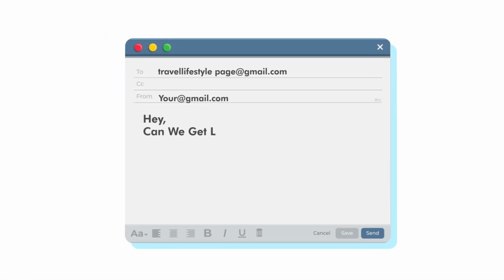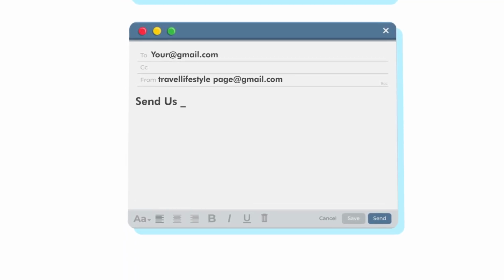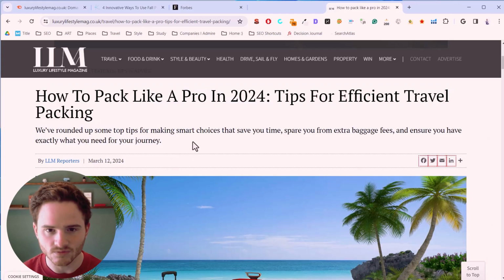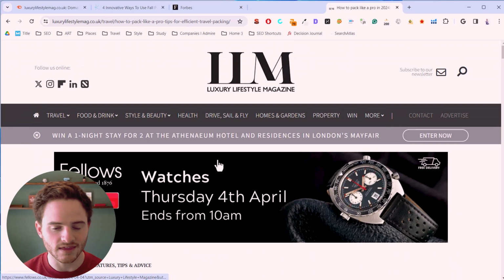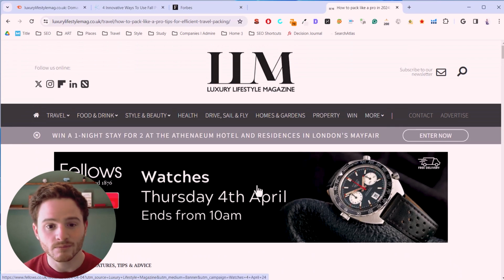Now, how are we going to do that? We're probably going to just email them and say, hey, can we get a link here with this anchor text? And they'll reply, send us $100, something like that, or $200, depending on what their budget is. This is typically how link negotiations work. And then, of course, you can do some other stuff, etc. But this is normally how link inserts work.